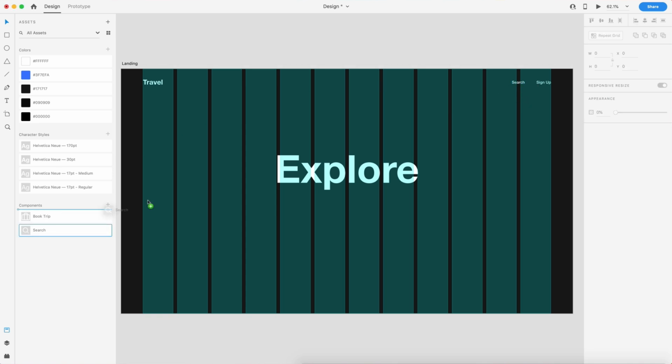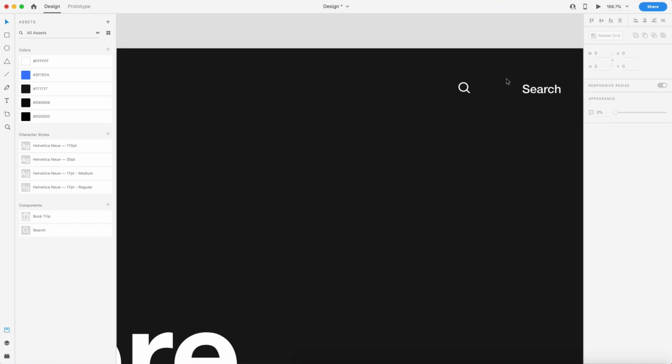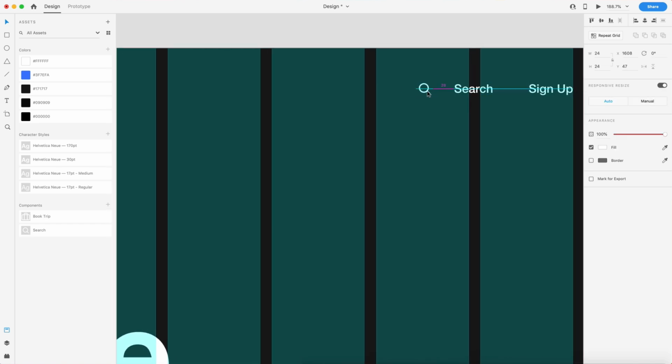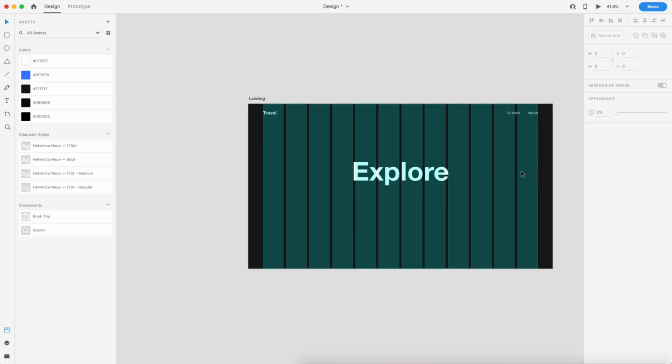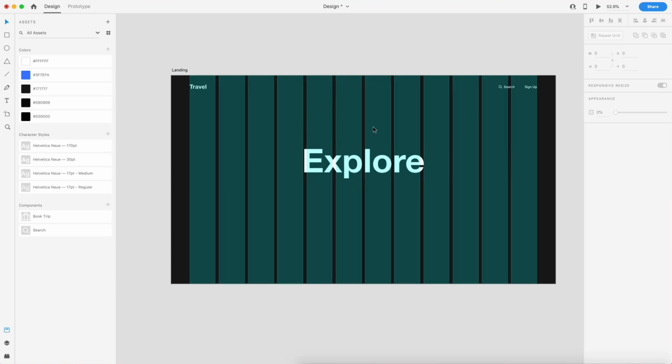Next to that, we're gonna have a search icon, and this is from Feather Icons, I believe. So I'm just going to drag that in, and I'm gonna put that 5 pixels to the left of the search text and center it vertically with the search text. So that's pretty much it for the navigation.